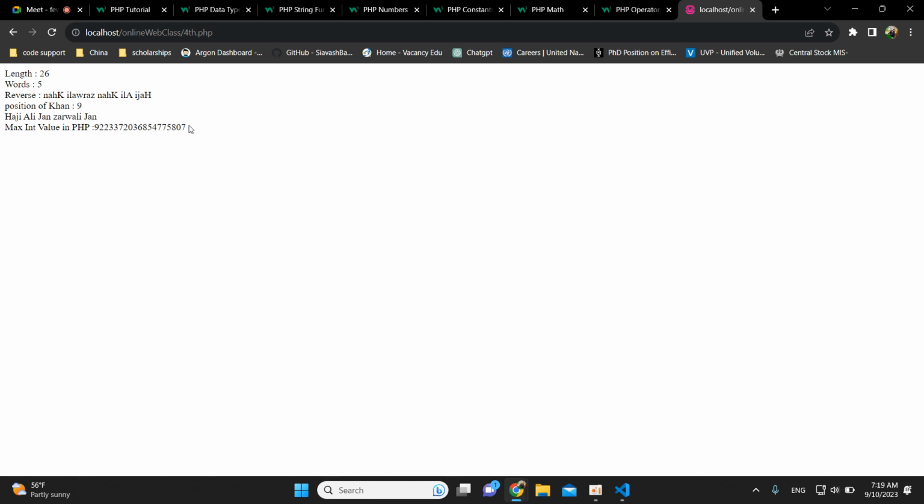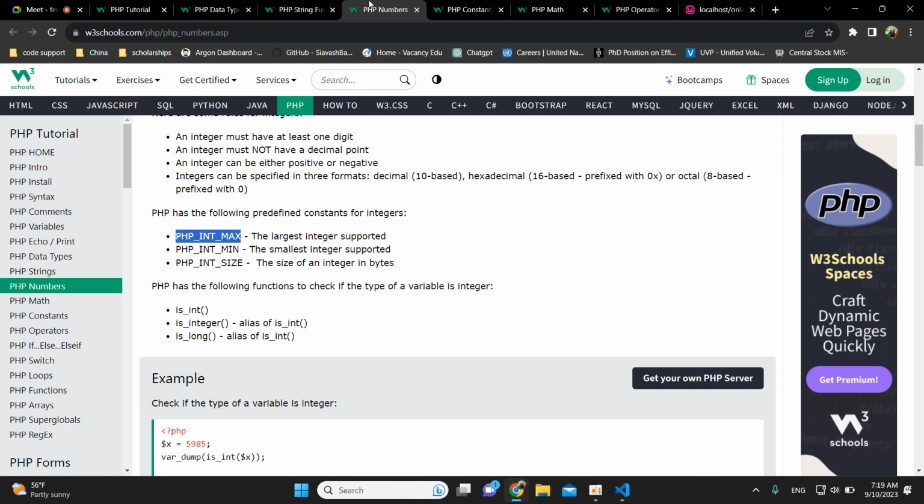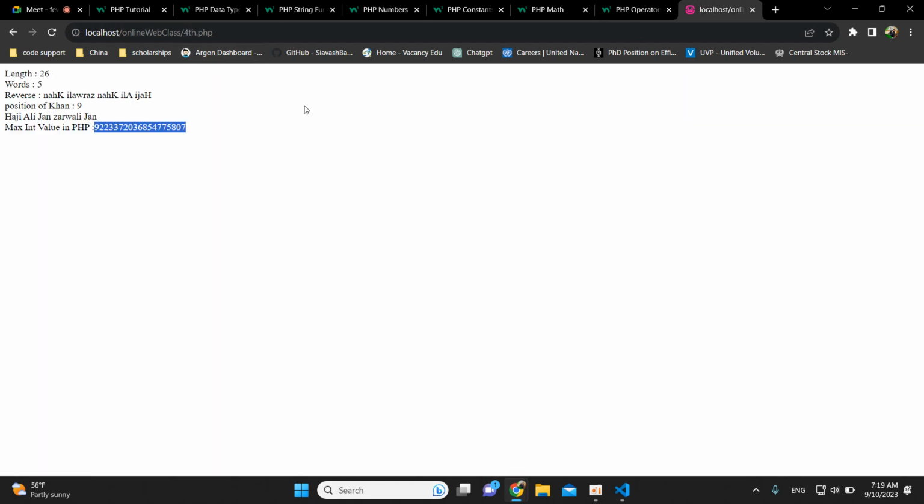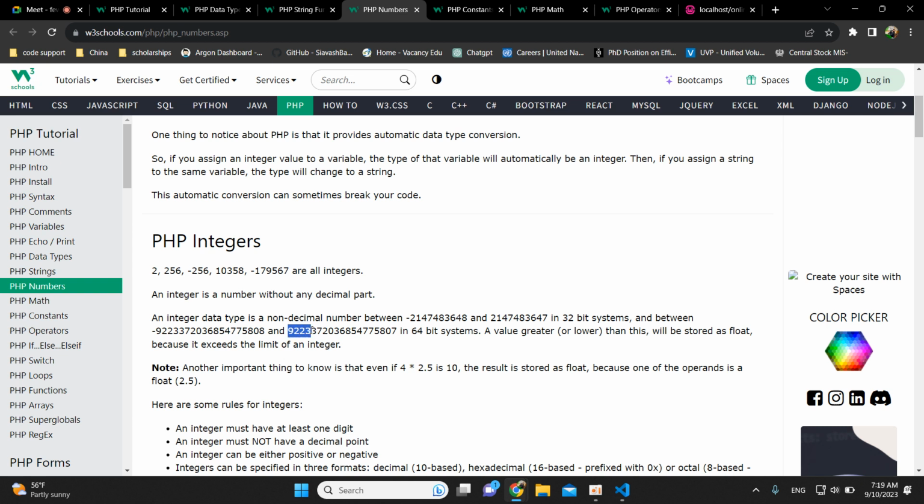See, the maximum number that PHP supports, and I think it is the same as this number, and it is the same. So if I am getting this number, it means the system has a 64-bit architecture. If the system did not have a 64-bit architecture or support, it would return a different value for the maximum, the value it returns in the case of 32-bit.